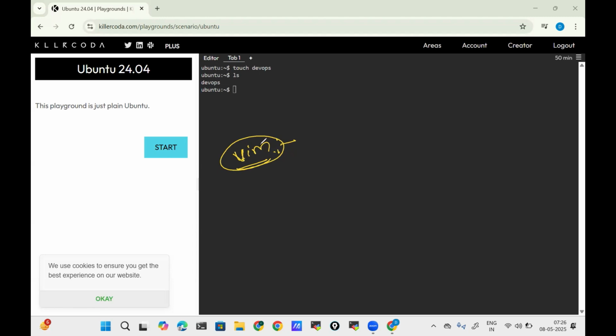Okay, so basically in the VIM editor, we are having three modes. One is the command mode, the second one is the insert mode, and the third one is the save and quit mode. So these are the three modes that are present in the VIM editor.